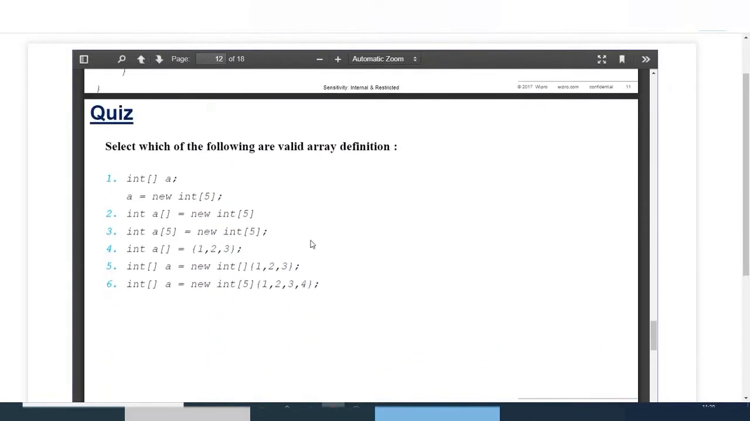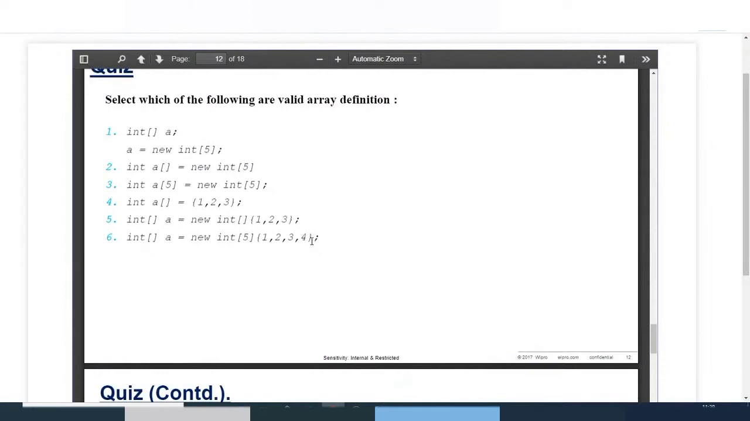And these are quizzes. Which of the following are valid array declarations? So you can observe the first one. I hope you have got your answer. The first one is the correct way of declaring. Yes. The second one is also a correct way of declaring. The only thing is, in the first one you have separated the declaration and allocation.